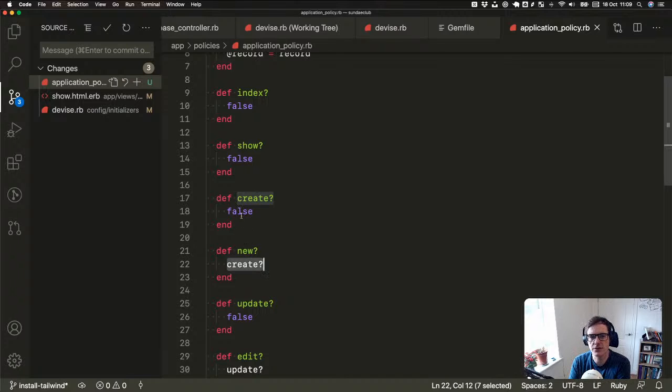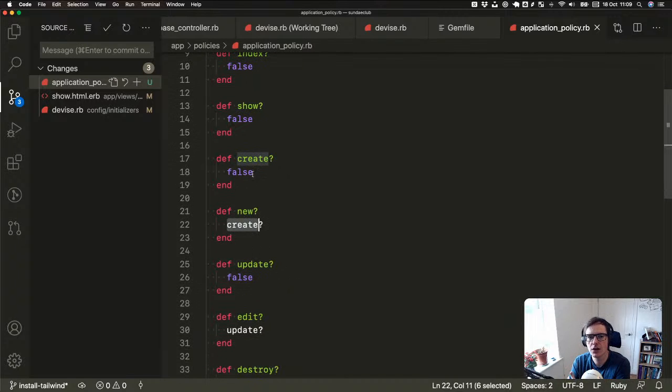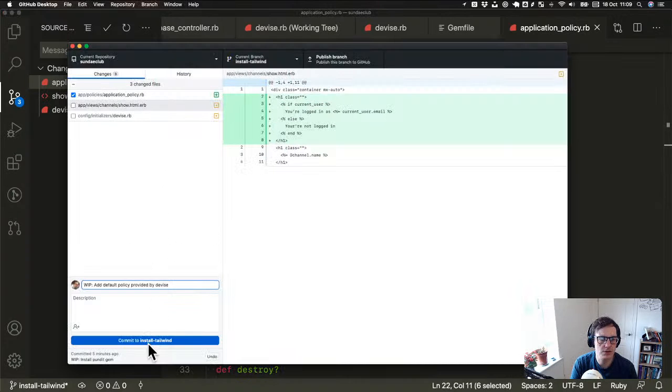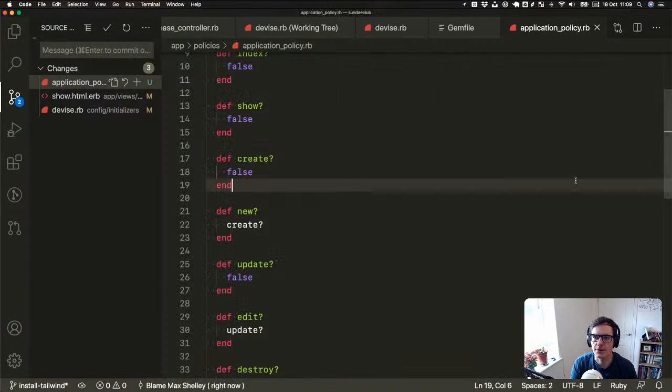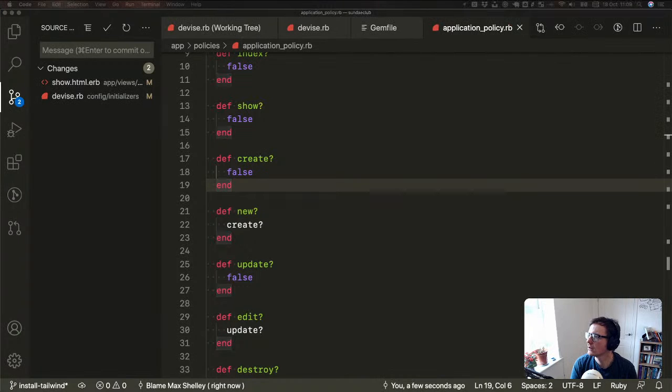all the defaults are false, but some of them don't even have their own default. They actually call to another one, because it's assumed you would want to be able to do both. If you can create, you can probably call new, and if you can update, you can probably call edit. So that's why it's that. Those are sensible defaults which we can keep. So we've committed that as well. Cool.